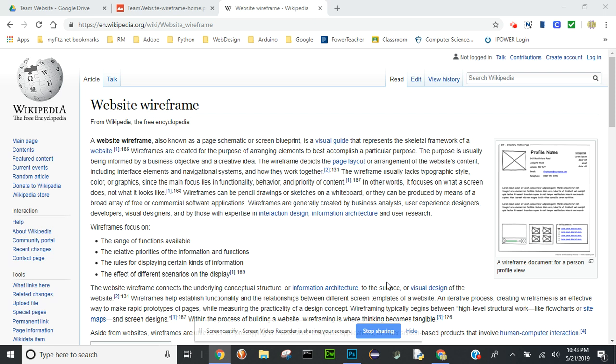Hi, everybody. Today we're going to talk about wireframing and what that means in the context of web design. We're going to talk a little bit about what a wireframe is, and we're going to talk about how we would actually put one of these together using Photoshop.